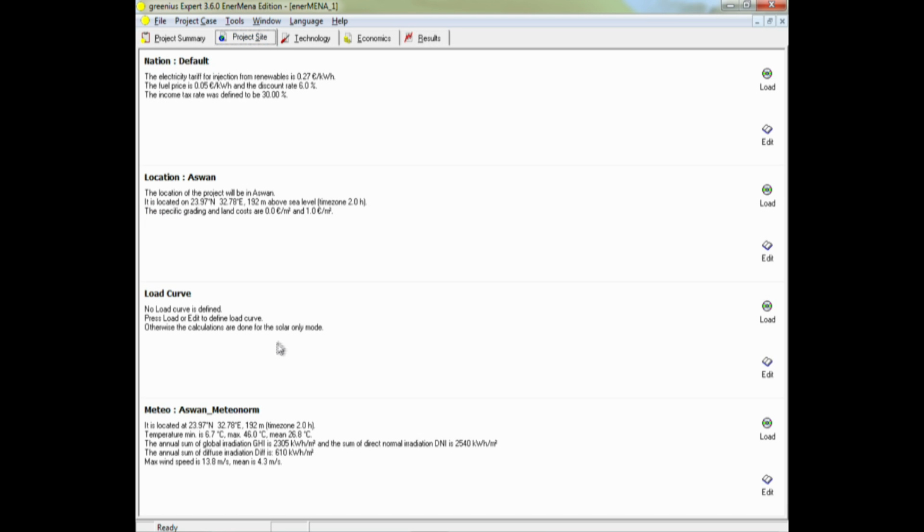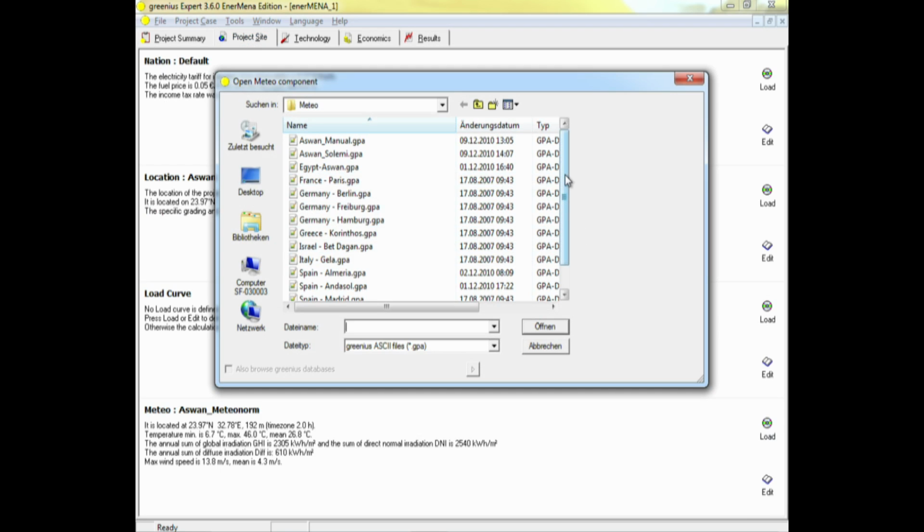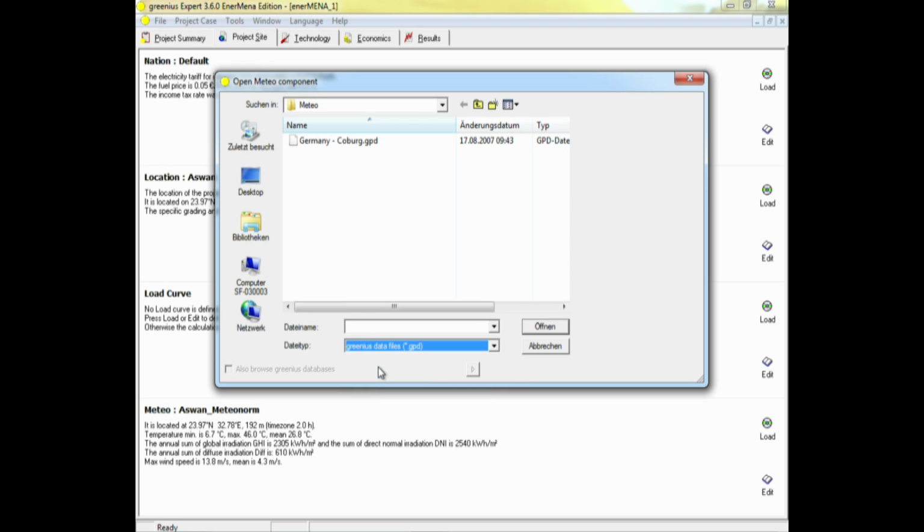If you go to the project site and the Meteo input window, you can push the load button, and Greenius shows you the meteorological data sets which are in the relevant repository. All these data sets shown here are of the Greenius ASCII format, shown by the extension GPA. But you can also modify this, for example GPD, which means Greenius digital data file, which is a binary format. Then you may see other input files which can be loaded.